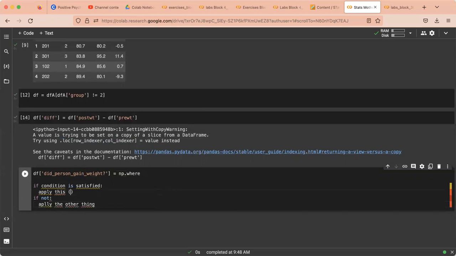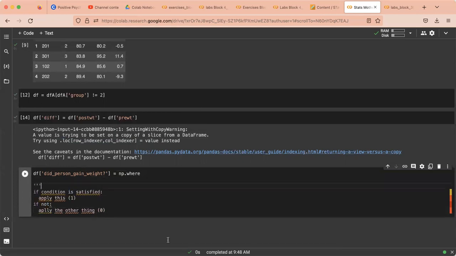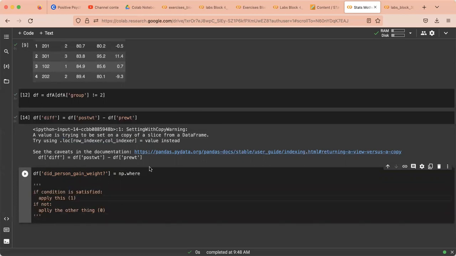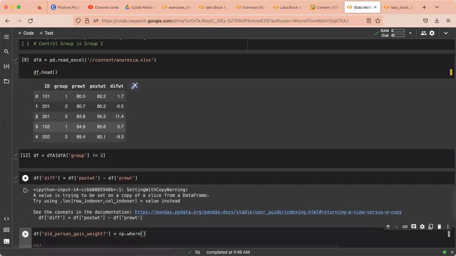So in this case, we're going to use 1 and 0. I don't know if this works with pandas because I think pandas can read this. It doesn't matter. Anyways, so that's what np.where does. If the first condition is satisfied, then it applies the first thing. And if it's not satisfied, then you apply the other. Is that the right way to spell apply? I think that is the right way. So here we're seeing whether or not a person gained weight.